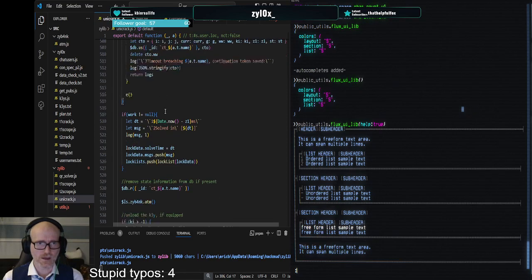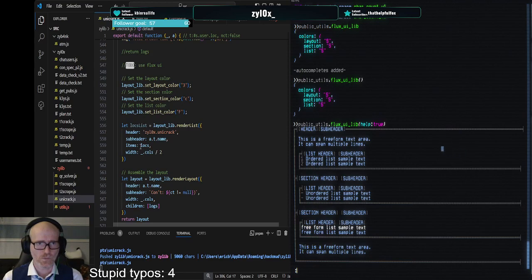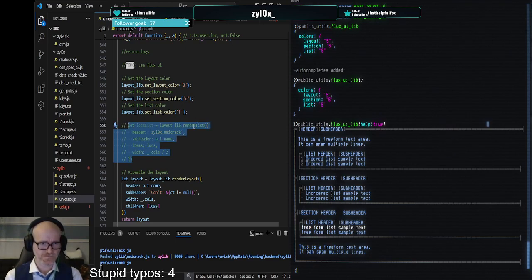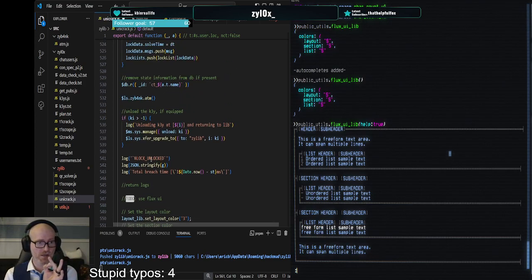All right. So I don't need that. Children are going to be, so I have to make a section at the end, because on this section I want the lock unlocked, the args that were used, and the total breach time to be at the end.